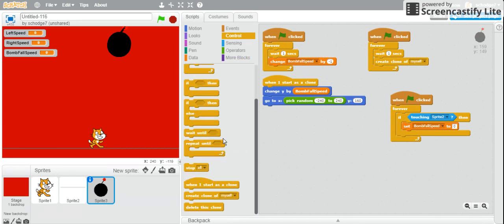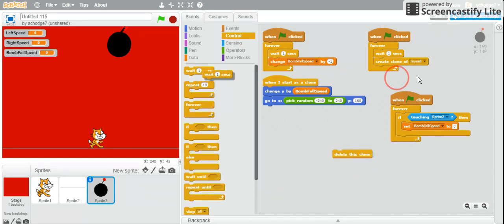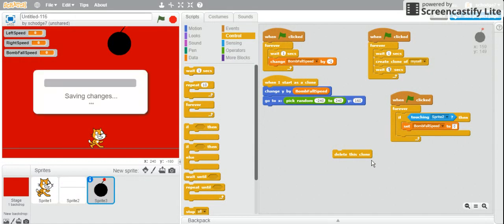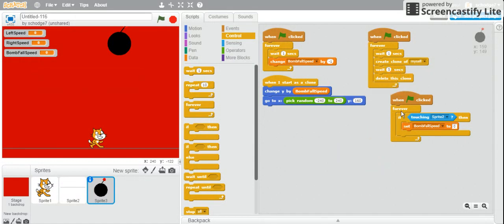And then lastly, we're going to put create clone of myself, and then we're going to wait 5 seconds, delete this clone. So basically, wait 1 second. This is going to go on forever, by the way. So what it's going to do is wait 1 second, create a clone of the bomb, then it'll wait another 5 seconds, and after that, it's going to delete the clone.